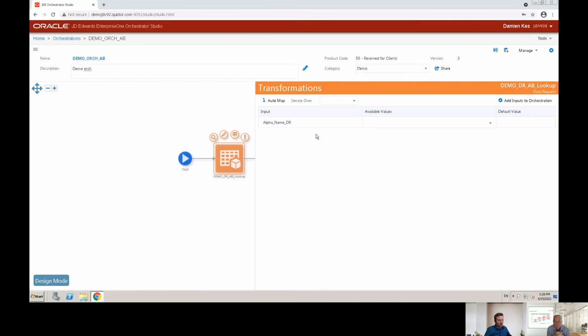And since we already had an alpha name available, if I kept this name the same as the other ones, I wouldn't have been able to do auto map because I gave it another name. I have to manually select it. So I'll go alpha name. I'll hit save.